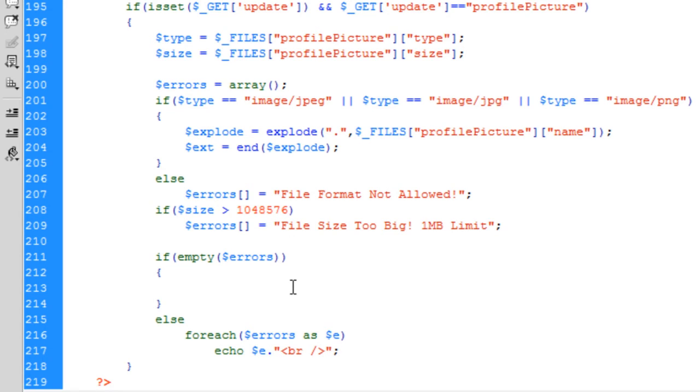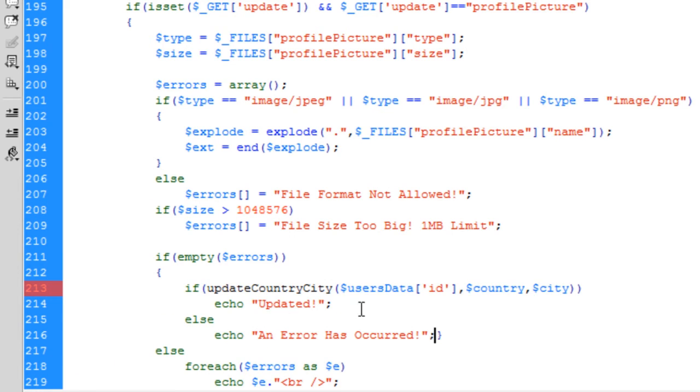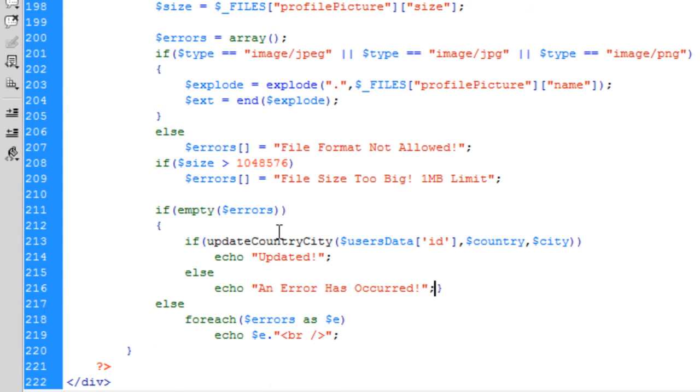Okay, so now what we're going to do here is if. So just like up here with everything else, but we're going to change if update. We're going to create this in a minute, profile picture, and basically what we need to take into this is first of all the user's ID, as always.